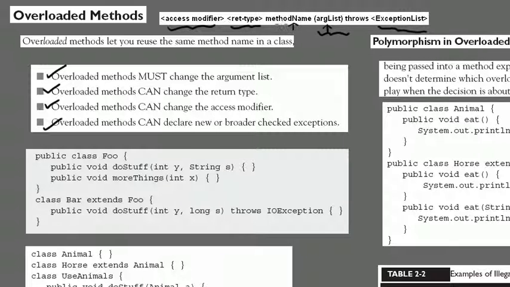So if you're overloading a method, make sure that the method name is the same, and the argument list is different from that of the other existing methods with the same name.